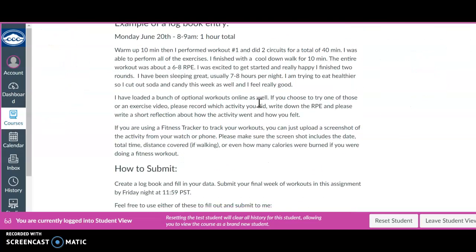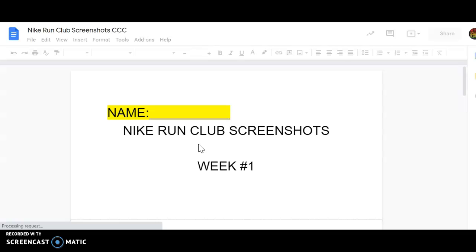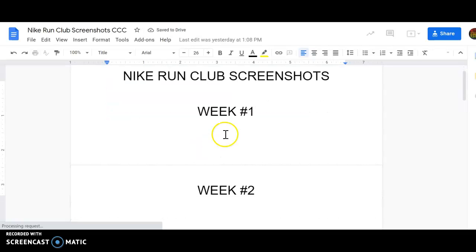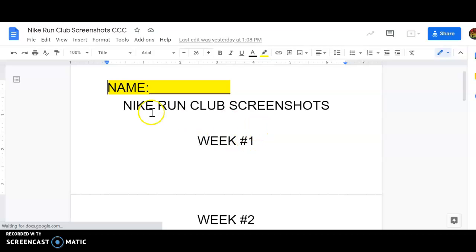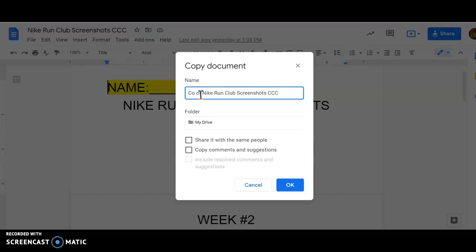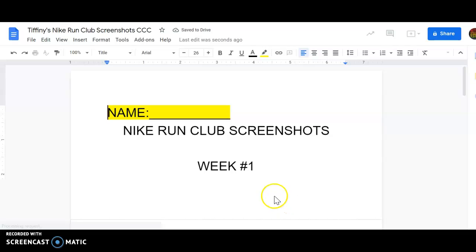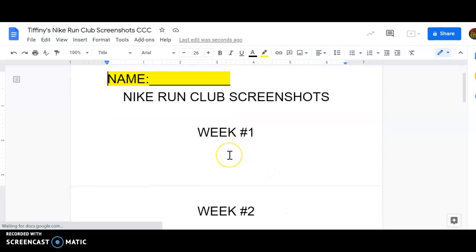The other option is if you decide to do the Nike Run Club runs. If you don't want to just post your runs on the app, you want to send me screenshots, you could do that as well. Same thing. You'll just click File, make a copy, and change it to your name. You put your first and last name, whatever you want, and then let's just hit OK. So then it becomes my own copy, and this is where you can post up your screenshots.